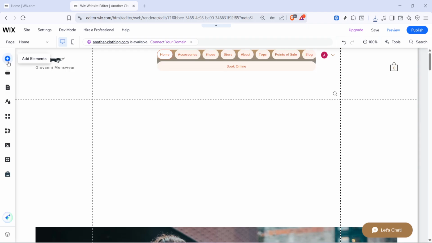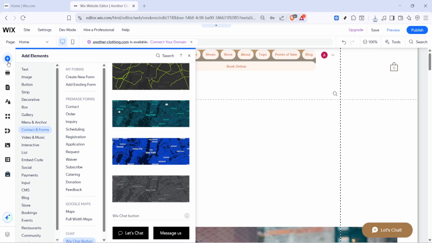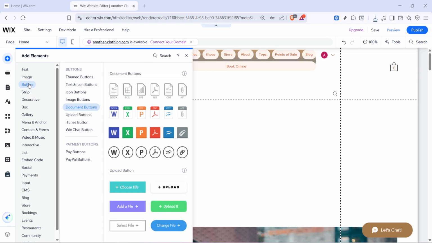On the left-hand toolbar, click the plus icon, the Add button. This opens the content panel where you can insert elements. From there, choose Buttons, so you're working with a proper clickable element instead of a decorative shape.